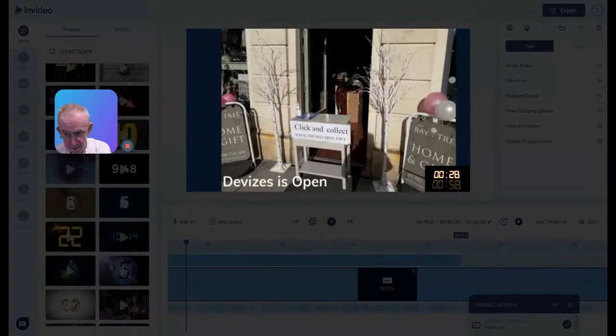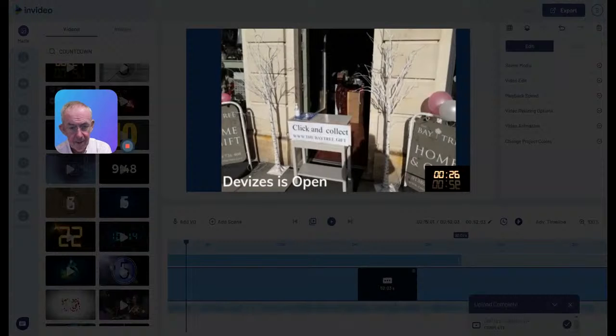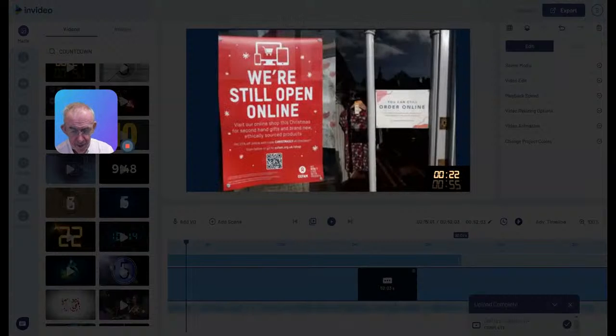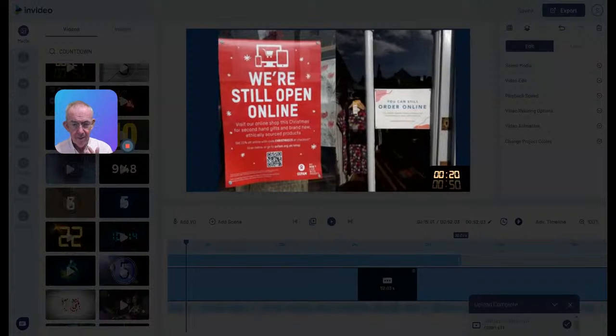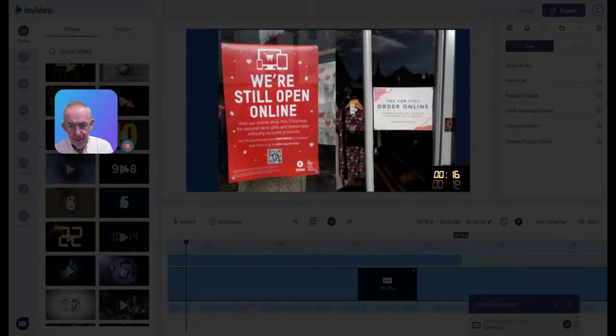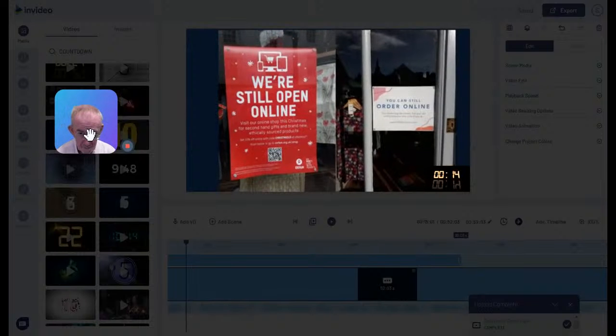So there we have it. Countdown clock in the bottom right hand corner. That's how easy it is. So upload your video, choose your countdown clock, add it as a layer. We're done. It's as easy as that.